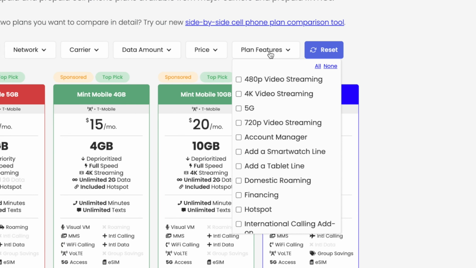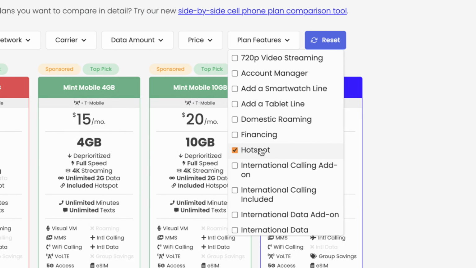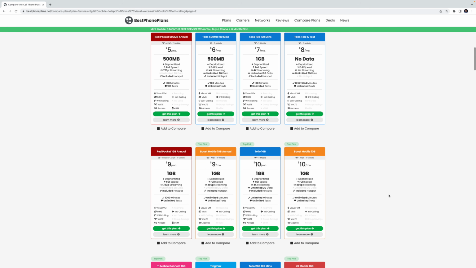Then you can go to my website, click on Compare Plans, and select all of the features you need and see only plans that meet your criteria.